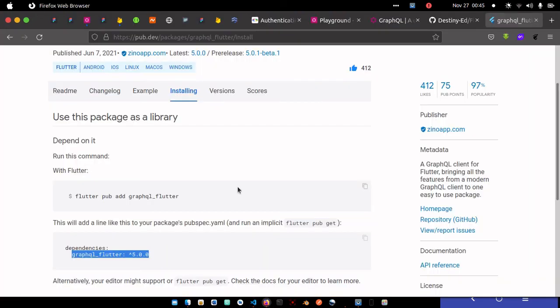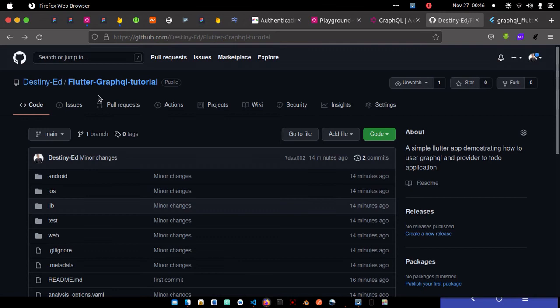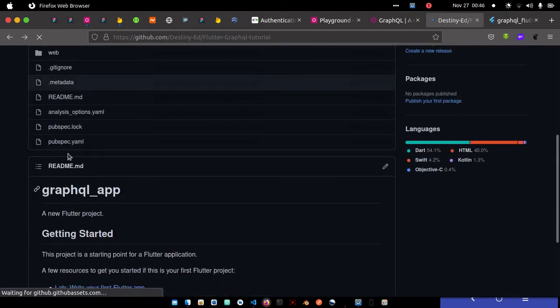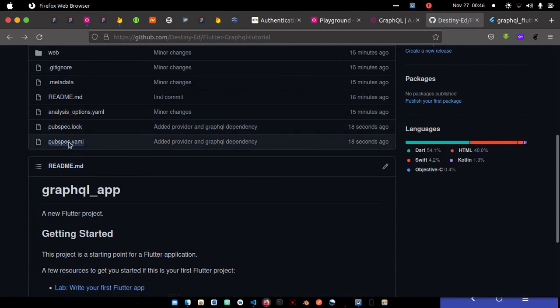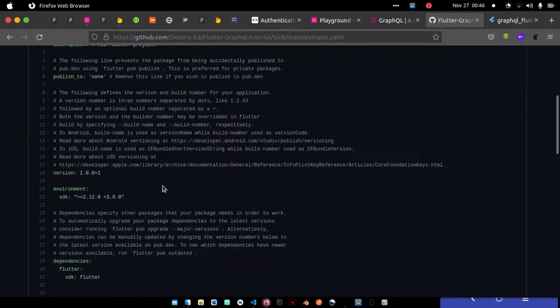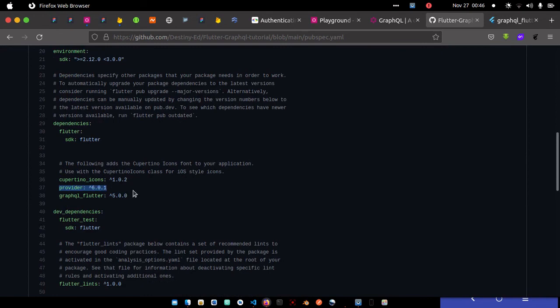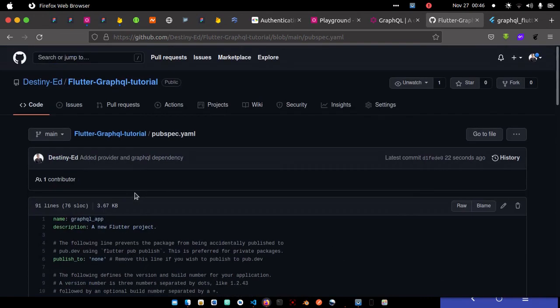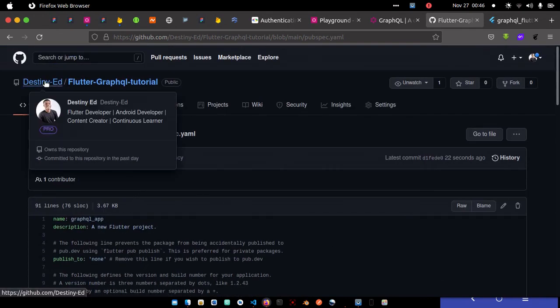If you go to your GitHub repository and refresh, and go to your pubspec.yaml file, you should see those two packages. We have the GraphQL and the provider package. All right, so we are good now to move on to the next task.